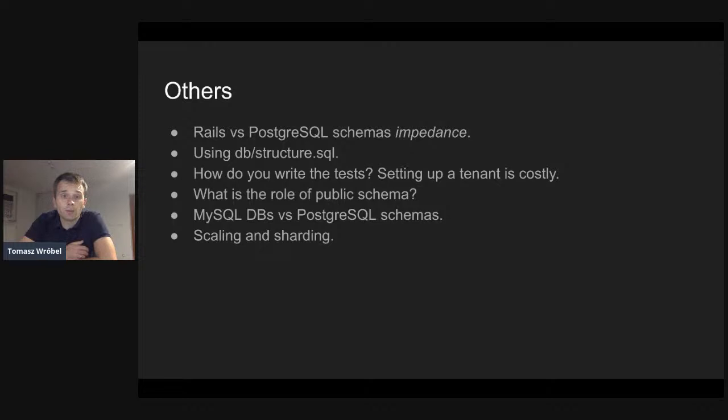What is the role of the public schema? This is something we will touch on in another slide too. One idea, at the beginning I was thinking about actually deleting all the tables from the public schema, just in case there's some weird bug which would make me fall back to the public schema. I would then get an exception because the code couldn't make a query on a table that doesn't exist. Eventually, we didn't go for that because I suppose that could confuse Rails. But maybe that's an interesting approach.